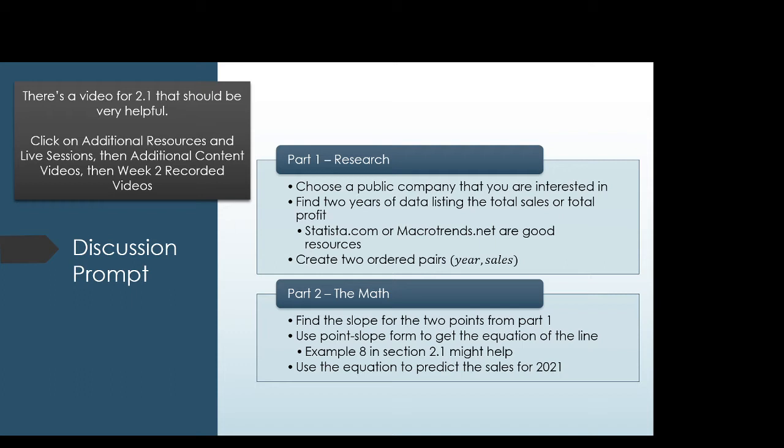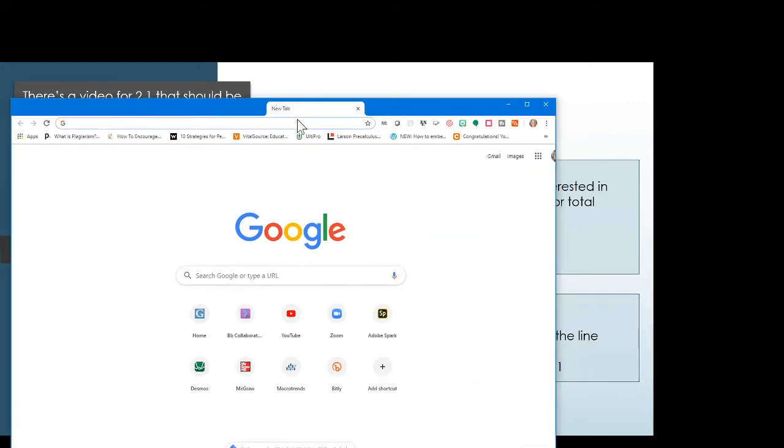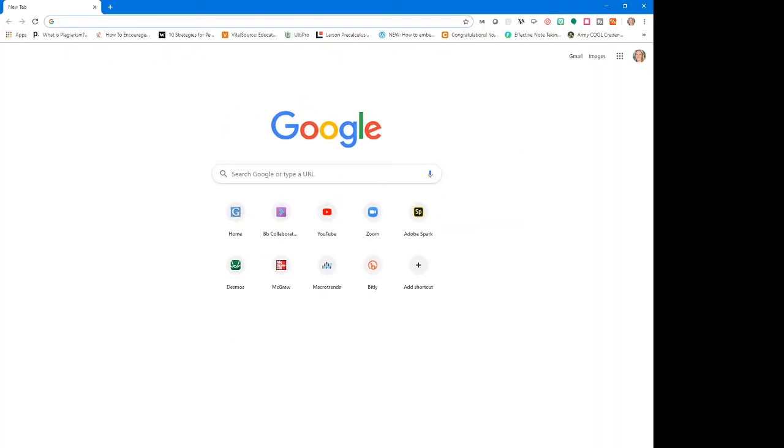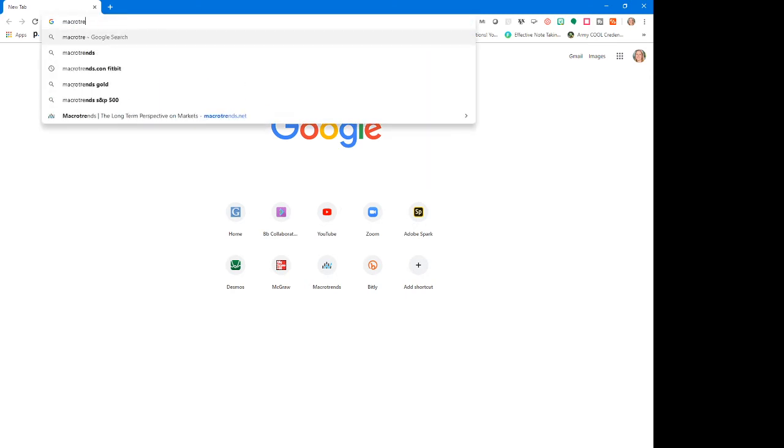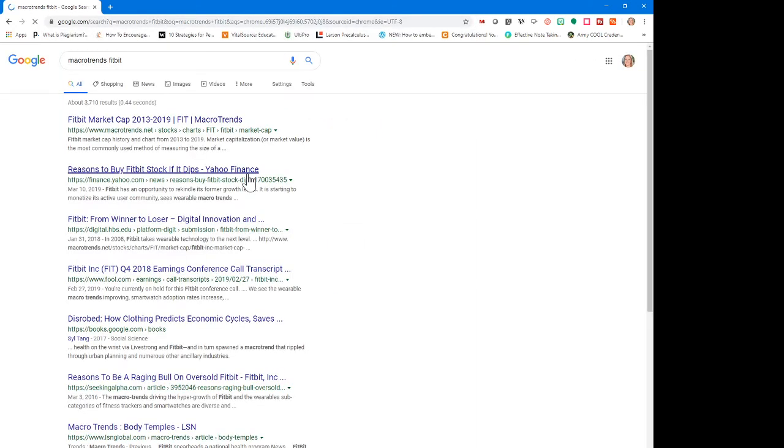So I am going to just pull up Google right here. Let's see if it's, okay, so yeah, so you're seeing the Google. So let's say I want to look up Fitbit, and I want to use macrotrends, because the macrotrends website I've had some problems with. So I'm going to just type in macrotrends and then Fitbit. And then, okay. So now here's the macrotrends link. It's the first one because it says macrotrends.net. So I'm just going to click on that one.